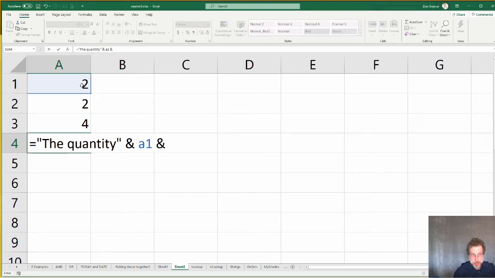Now I want to say the quantity, whatever it is, plus, so I have to put that in quotes, quote plus quote, pretzel, A2, pretzel, and I want to put the equal sign in there. So I'm going to say quote equals quote, pretzel, A3. So when I hit enter, it should say the quantity 2 plus 2 equals 4.